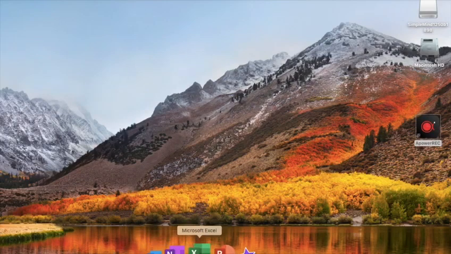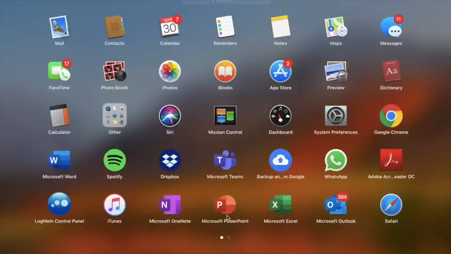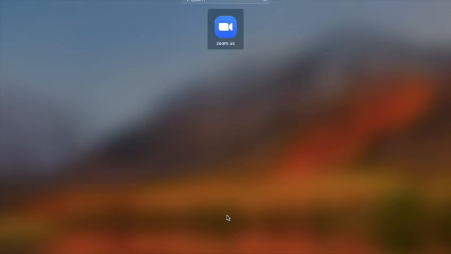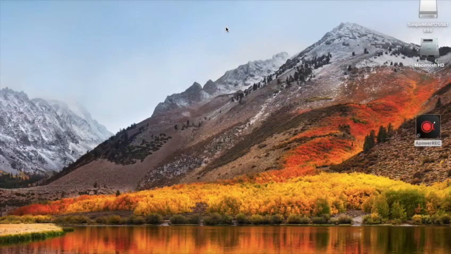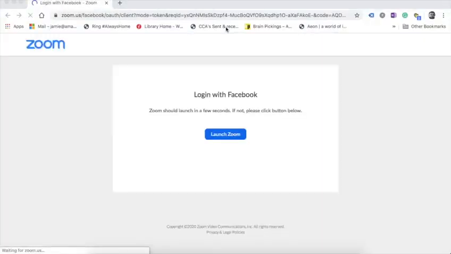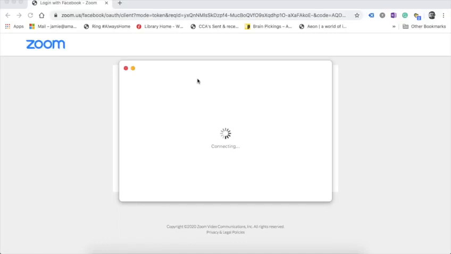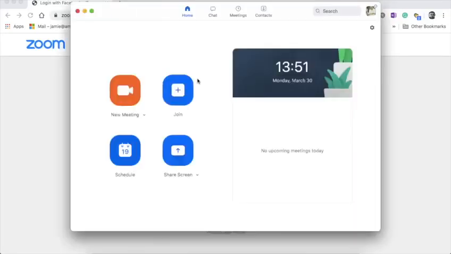Because I've already done that, I'm going to go to my launchpad here and type in Zoom. That's what the icon looks like. So I'm going to click on there. And then this will pop up. So basically it's asking me to log in. I've already signed in with Zoom. Sorry, not with Zoom, with Facebook.